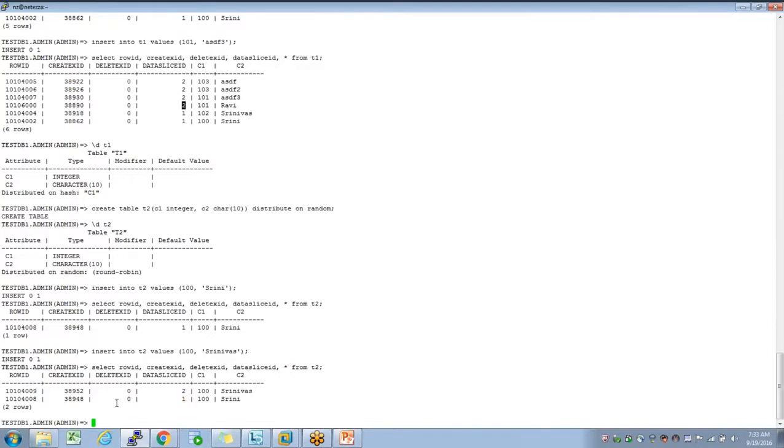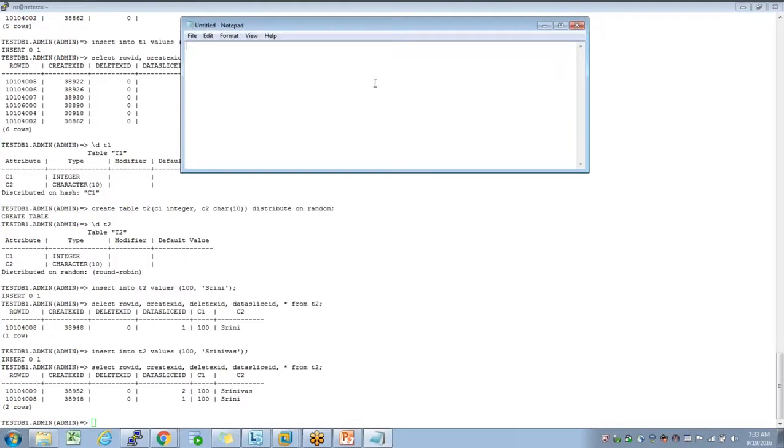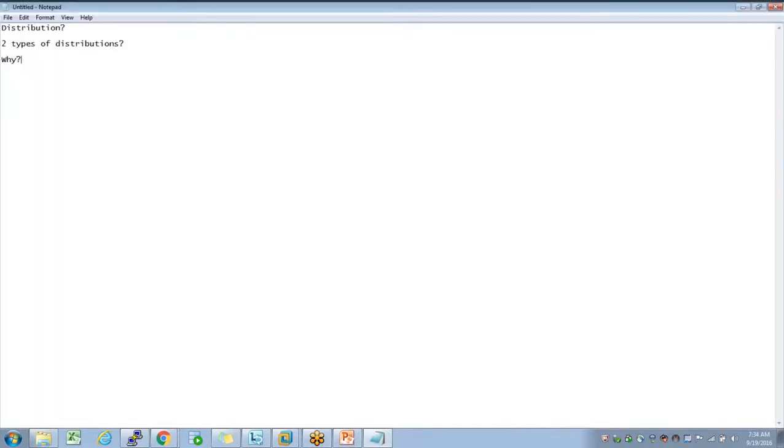First of all, let's try to understand what a distribution is, and what the two types of distributions are. Why is it important for me to distribute the data? Let's try to answer the third question first. Why do I have to distribute my data? If you are familiar with partitioning, it's a similar concept. Why do I have to partition my data?